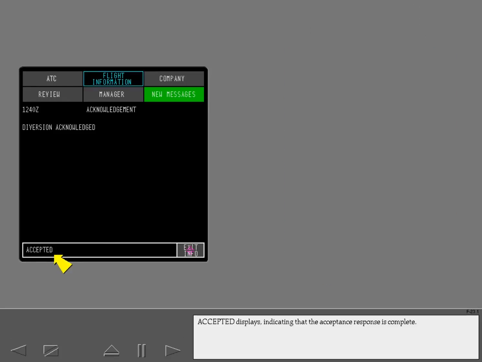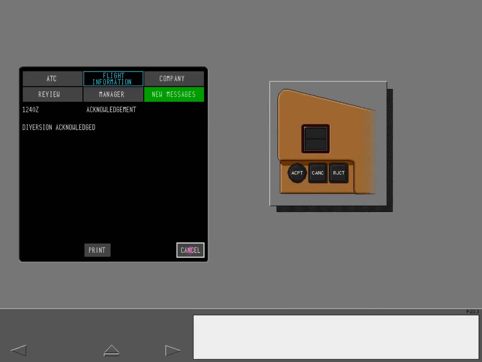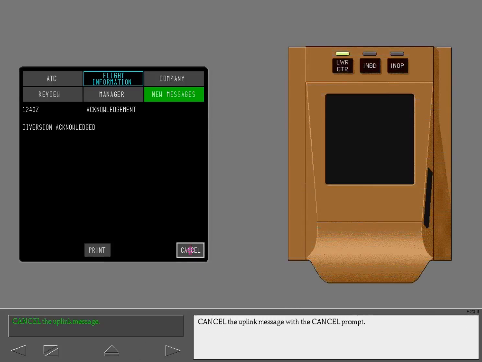Accepted displays indicating that the acceptance response is complete. After a few seconds, the information box is removed and Print and Cancel display. Either the glare shield cancel switch or the MFD cancel prompt may be used to cancel the message. Cancel the uplink message with the cancel prompt.